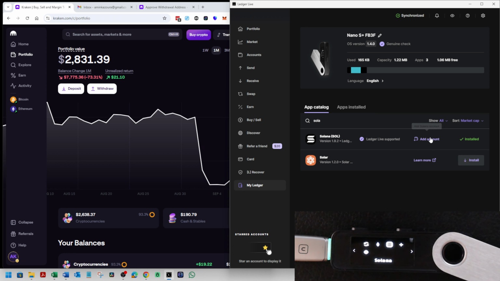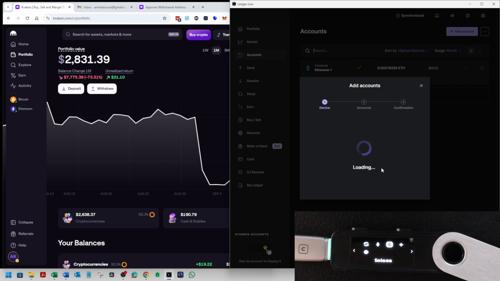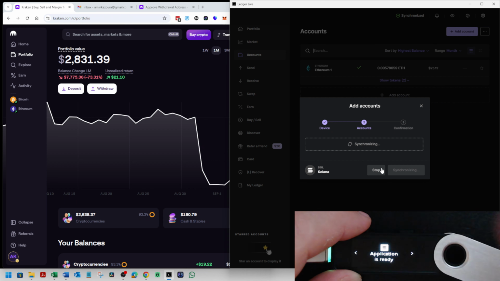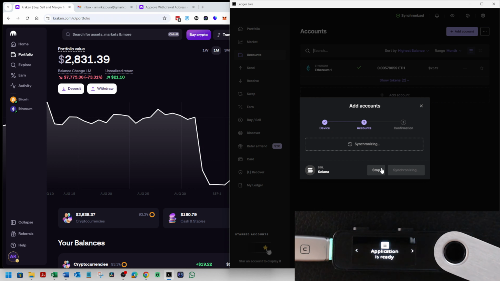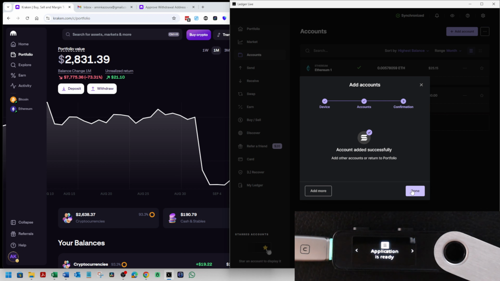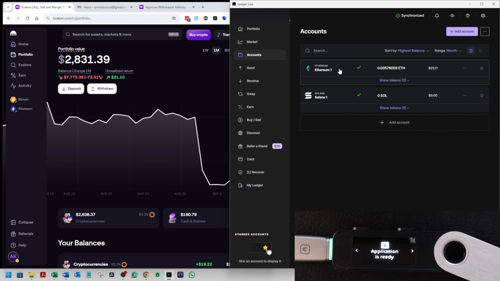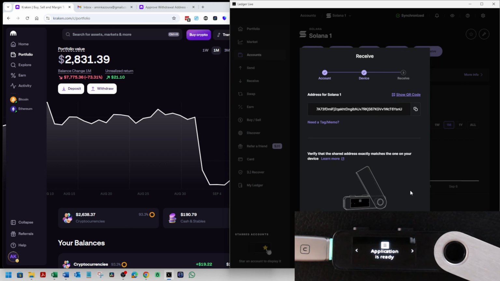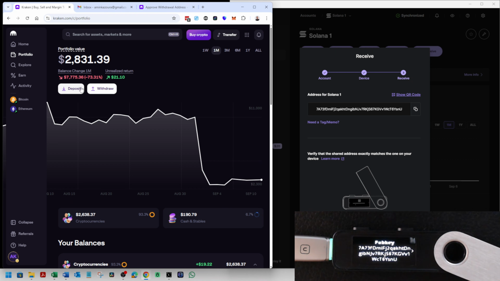Okay, so it was successfully installed. Now we're going to add the account. This could take a few seconds. I'm going to confirm here. I'm going to press both buttons to open the Solana app. Synchronizing. Okay, so it's done synchronizing. I'm going to add the first account. Click done. And then under accounts, click on Solana, click receive, continue, grab the address, then go back to the exchange.